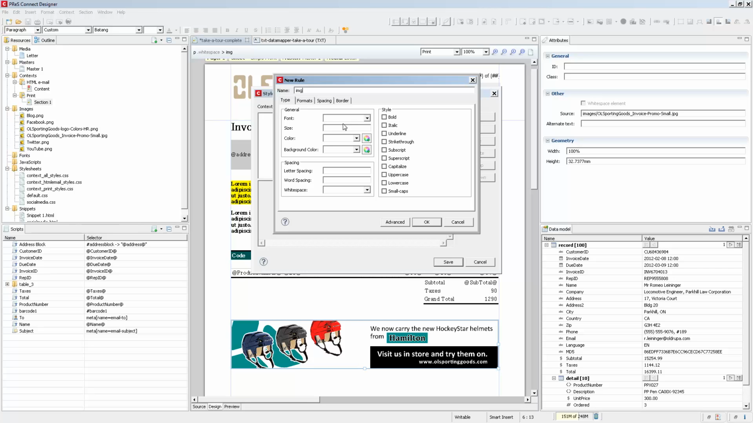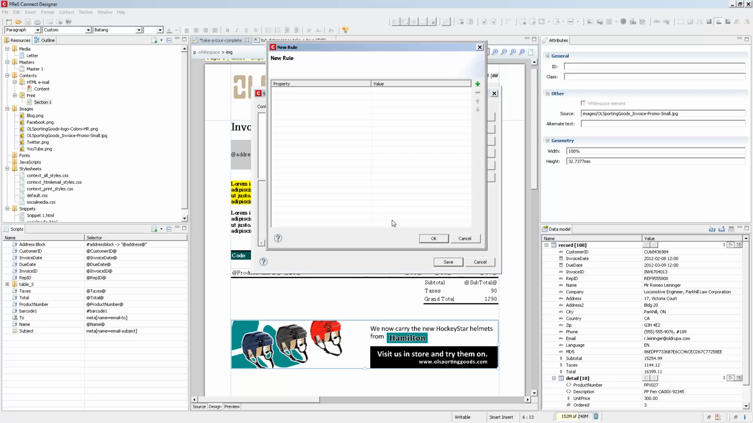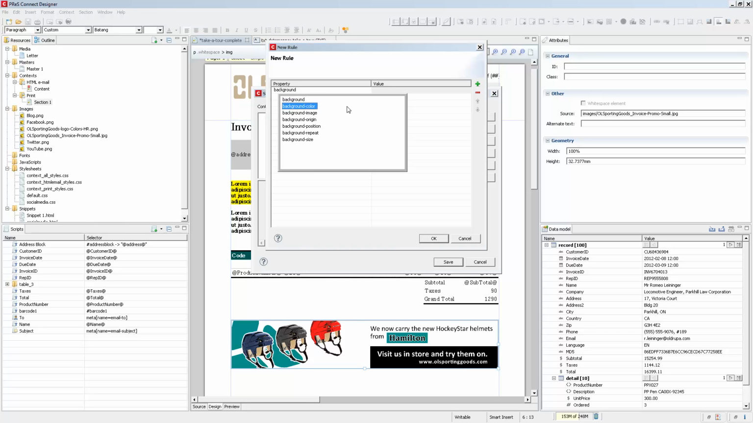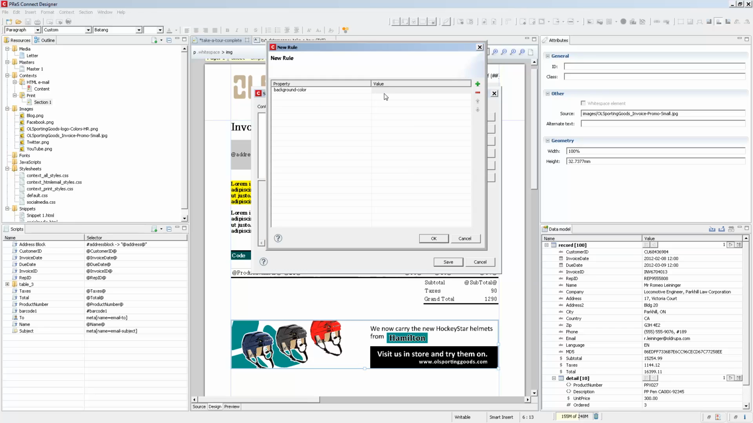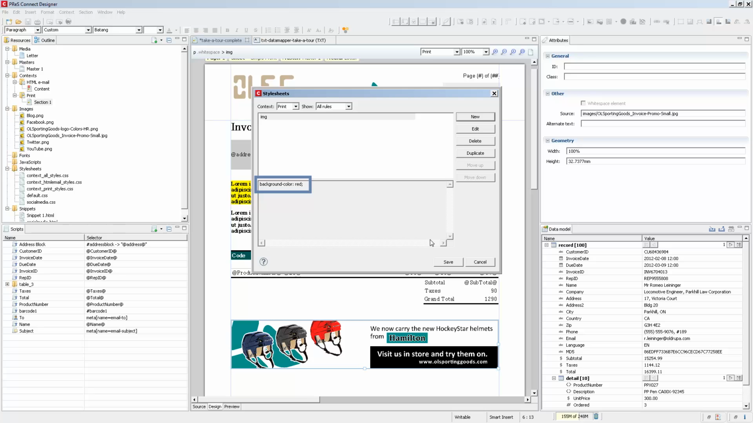If you know about stylesheet rules, but you don't want to edit the stylesheet directly, you can click on Advanced. And when you start typing in a CSS property, it will actually autocomplete for you and give you all the different options. So if I select background color and I put red, it will give you the proper CSS rule on the image selector.